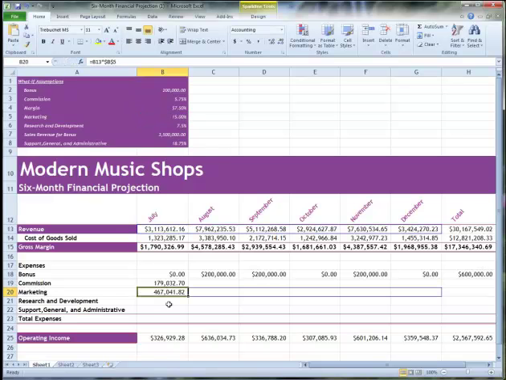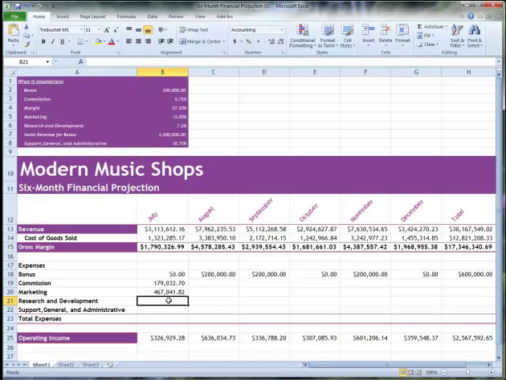I'm going to accept the formula, and let's go down and do the R&D formula, the research and development. Equals revenue times the research and development percentage, and I'm going to hit F4 to make it an absolute cell value, and accept.